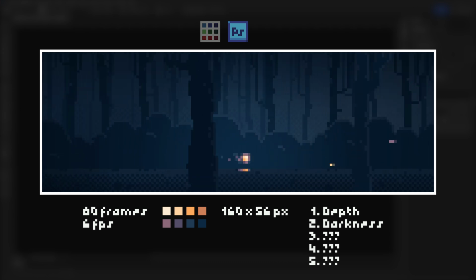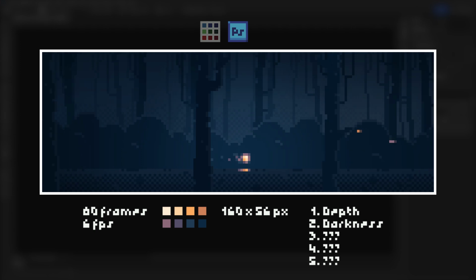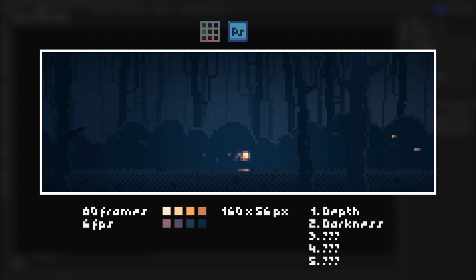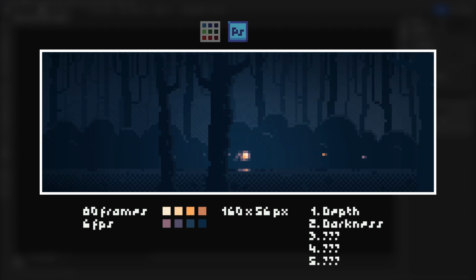What I did not anticipate was how smooth these gradients would be, even on a low resolution like this. And yeah, that's still the original resolution of 160 by 56 pixels.